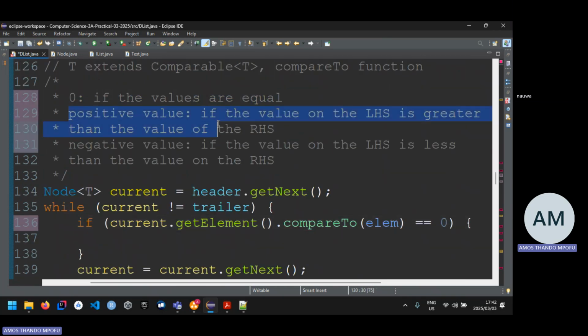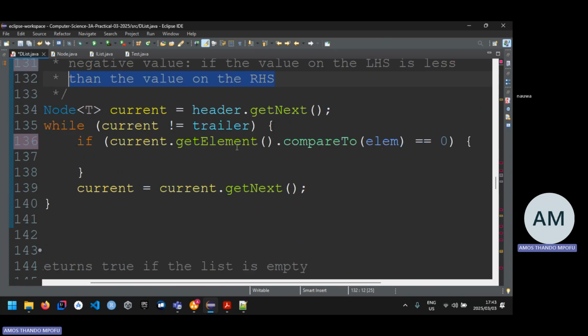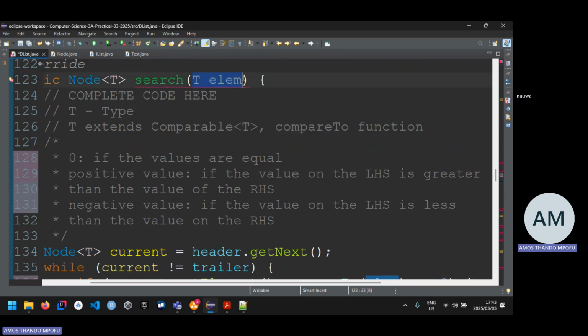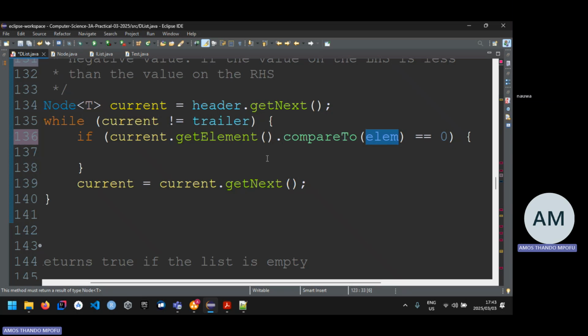If we're looking for where one value is greater than the other, then we have to use the greater than sign to check for positive values. If we're looking for where the value is less than, then we have to use the less than symbol. In this case, we're comparing to 0 because we're checking if this value is equal to that value, because that's what the search function is expected to do. So that means we found it.